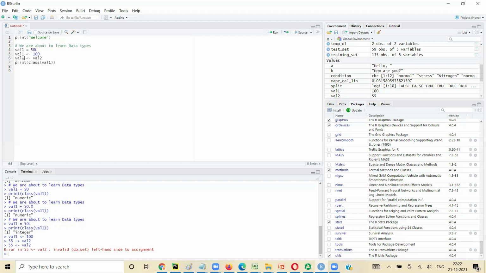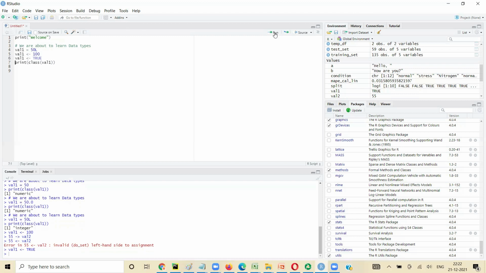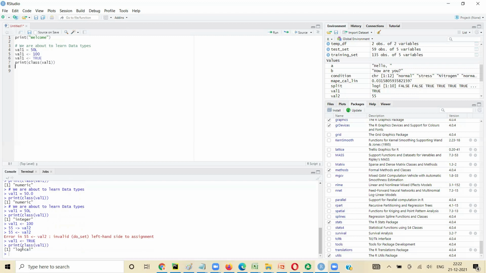Apart from that, we also have something called logical. I'm going to say val1 TRUE. So it's called logical. Logical has only two values, TRUE and FALSE, and the spelling has to be exactly like this, all capital. If you give, let's say, capital T and small R, it will throw an error, because R is a case sensitive language.